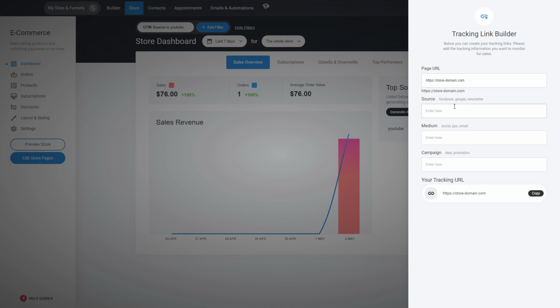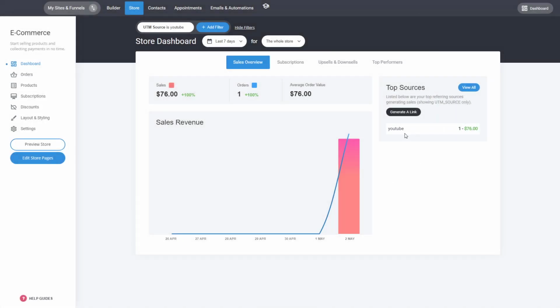Then you have the source that you can add. Here are some examples, let's say Facebook, Google, newsletter, whatever the source of the traffic is. The medium, the campaign, and that will generate a unique link. So you can copy it, and then you can use that link to generate traffic and then sales through it. And that information will be shown here.